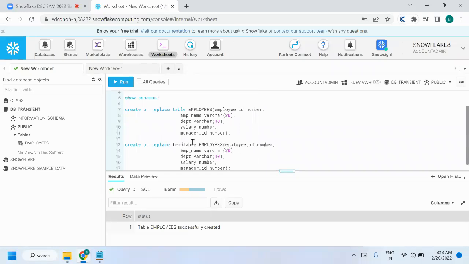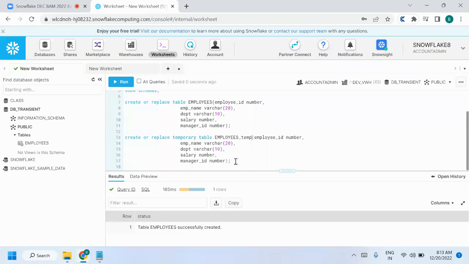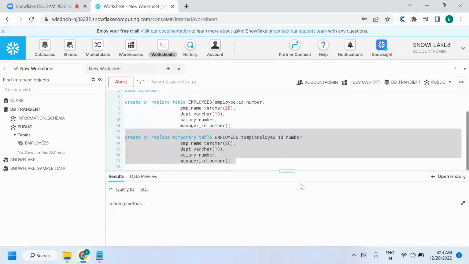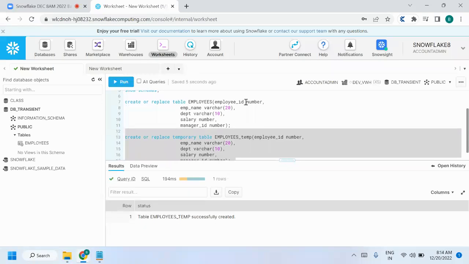See this one, temporary. We are mentioning the temporary keyword, but with the same name it will not allow. We will give a different name for this. TEMP I have given, and we are trying to create. Now see this one, we are trying to create. Now we have created it.